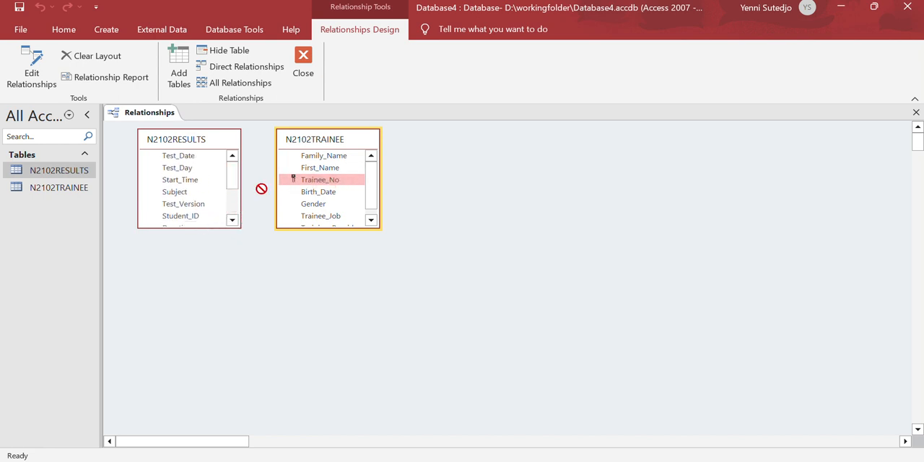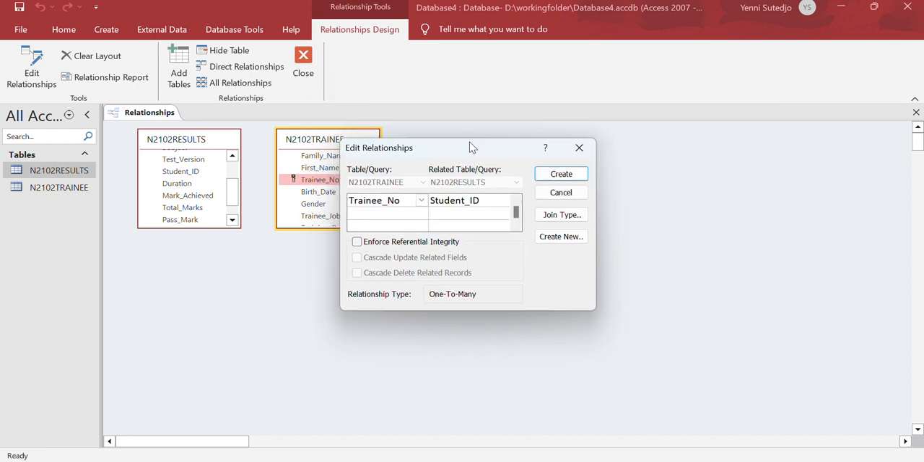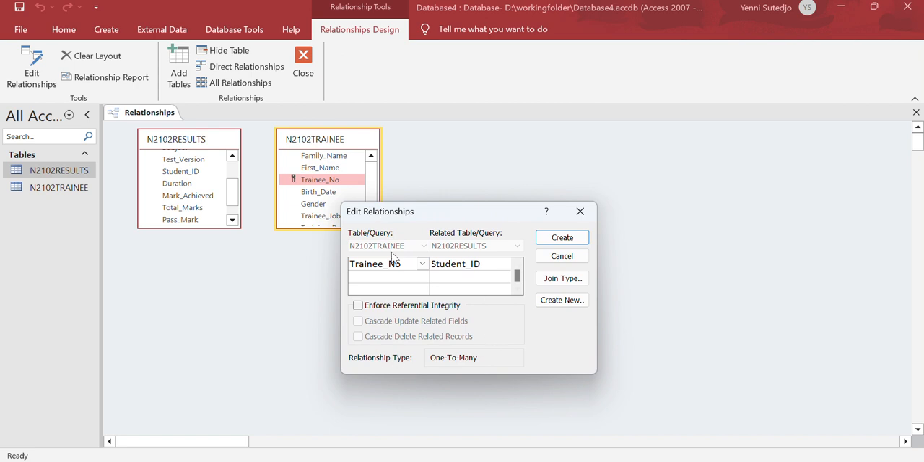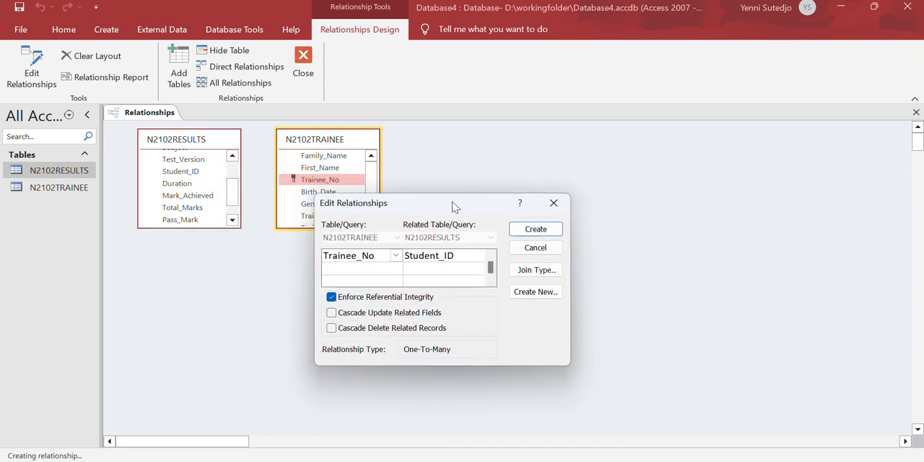So you just click and, oh, yeah. Now, training number, student ID, and then after that, one-to-many relationship. So we're done. You can do the screenshot over here, but if you want to screenshot from the display here, you need to click on the enforce referential integrity here. Cannot. So yeah, okay. So if it cannot, then you do the screenshot over here.